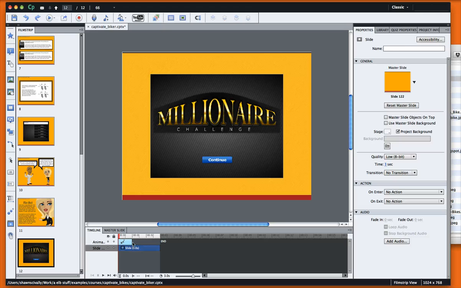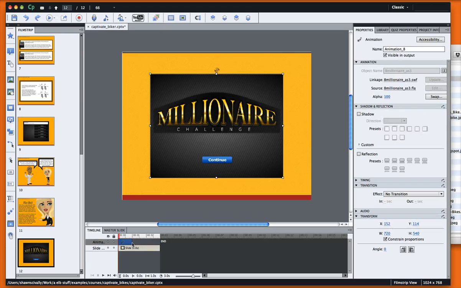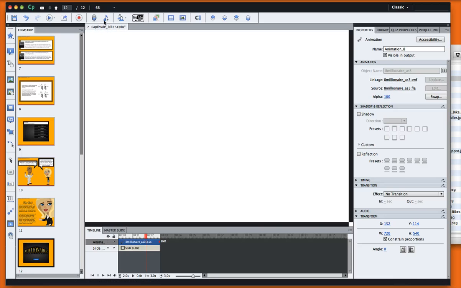Now in Captivate, you want to make sure on the timeline that your animation takes up the whole distance of your timeline. This particular slide goes for about 2.5 seconds, so I just wanted to make sure on the timeline my Flash file goes that whole distance, so it shows up for the entire time.